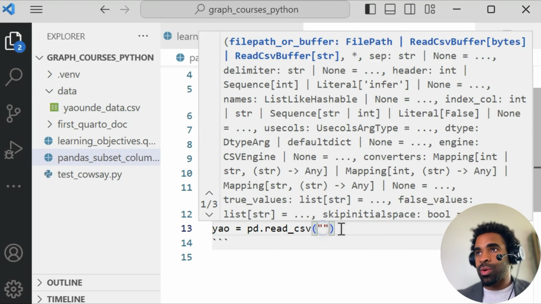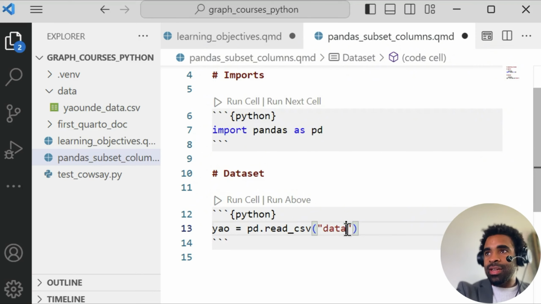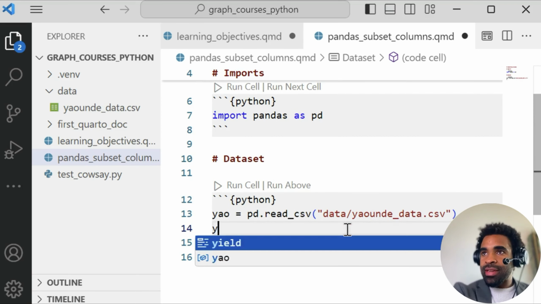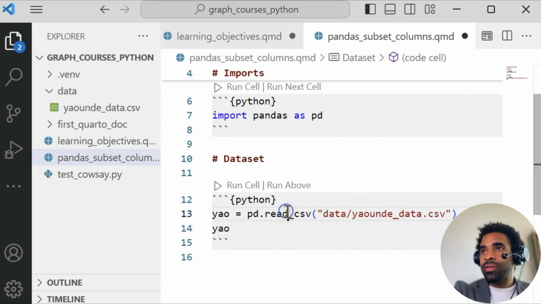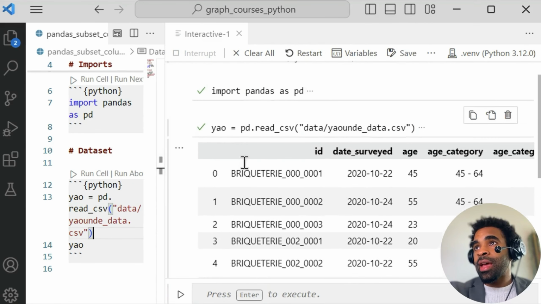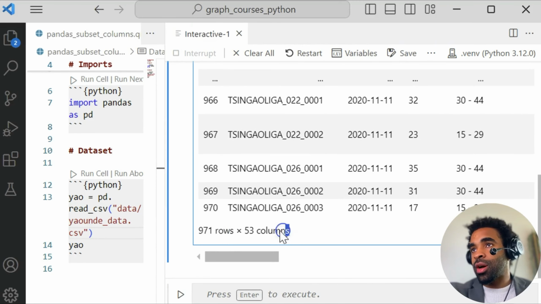And then I'm going to access my data folder here. So inside of quotes, I'm going to put data/Yaoundé data.csv. And on the next line, let's print that data frame so we can see what it looks like. So here on the right now, I can see my data frame. As you can see at the bottom, it has 971 rows and 53 columns.